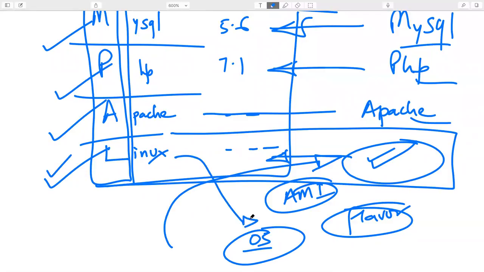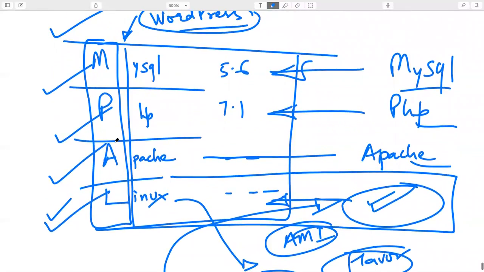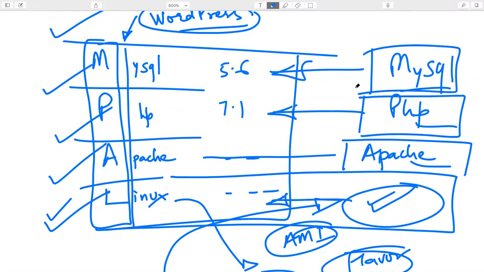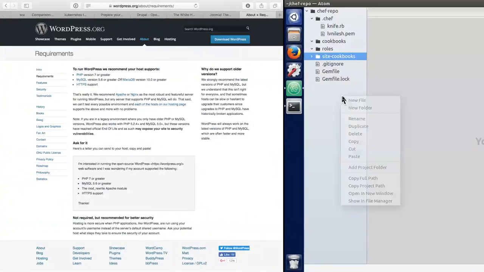We understand that. But now we have to go and deal with these other 3 things: Apache, MySQL, PHP, all these guys. So we have to get 3 cookbooks: Apache cookbook, PHP cookbook, MySQL cookbook. And so we have to get these cookbooks. So what do we do? We have to write that down in a Berksfile, right? Pretty much like this.